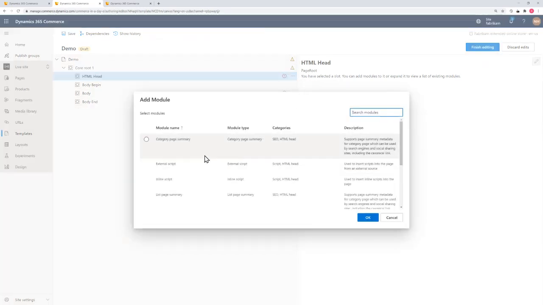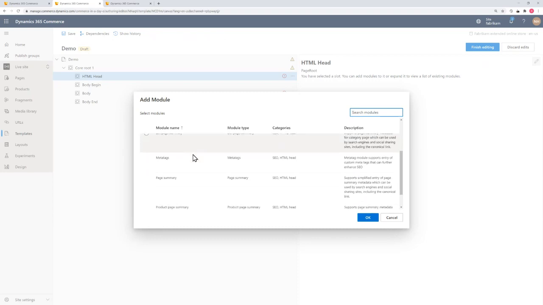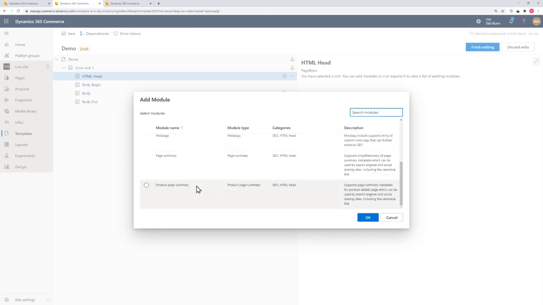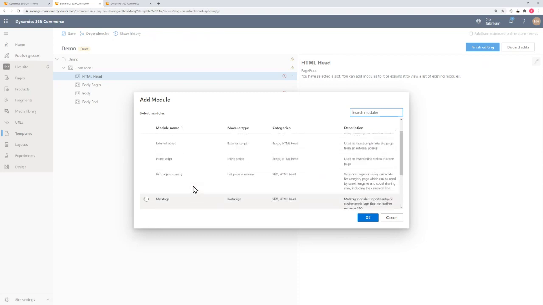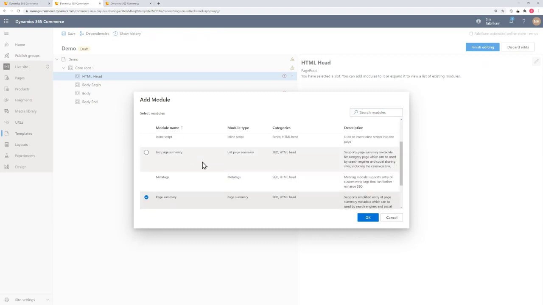So when we add a module, you'll see the options I have for this slot are all going to be those metadata or script options. We have a few pre-built ones that would apply to a category page, that would be metadata that you would probably want as a starting point for a category page. There are also some pre-built ones for a list page. There's a generic page summary. There's ones for a product page that would have product SEO data already pre-built for you. But what we want here is just something basic. So a page summary is what I'm going to choose. You could also add more modules.